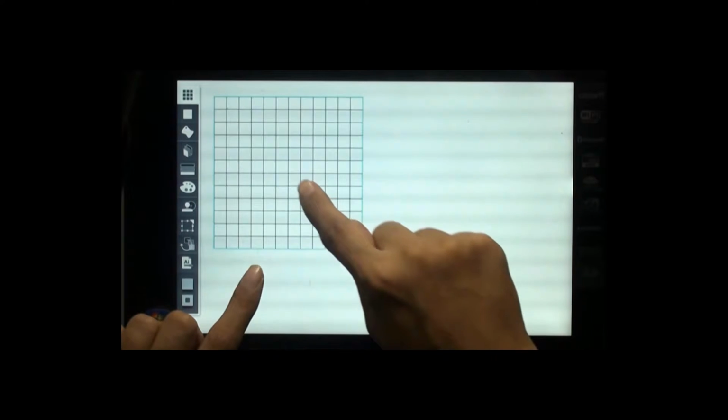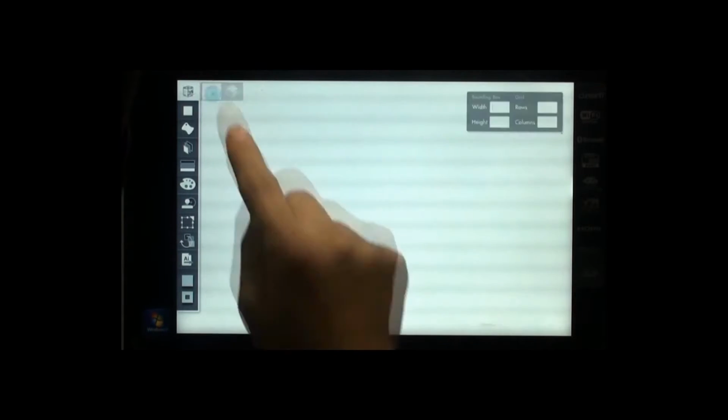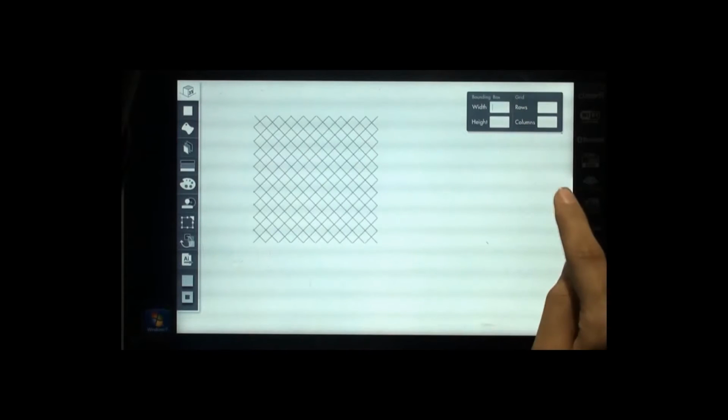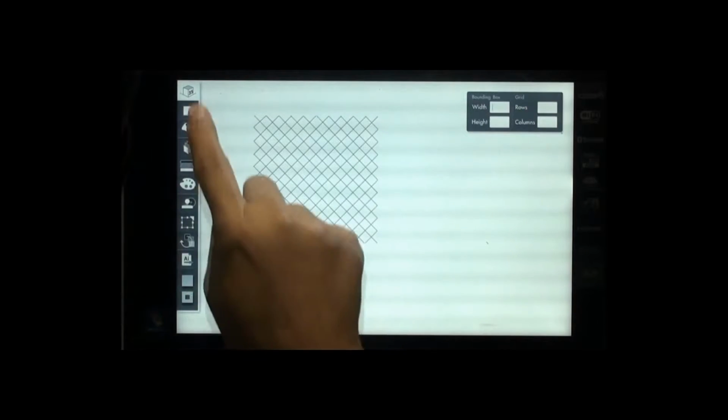There are options to make isometric and axonometric grids for the purpose of 3D drawing and illustration. These views can be selected from the main toolbar and parameters modified by entering values in the text fields as seen earlier.